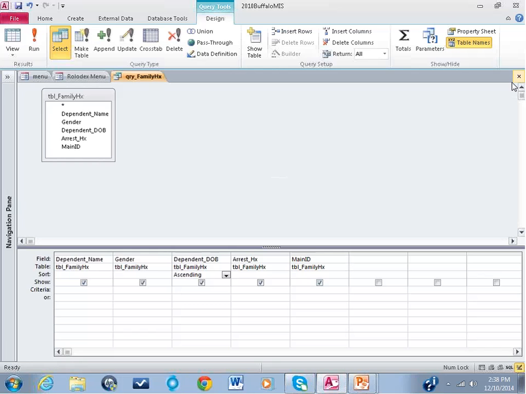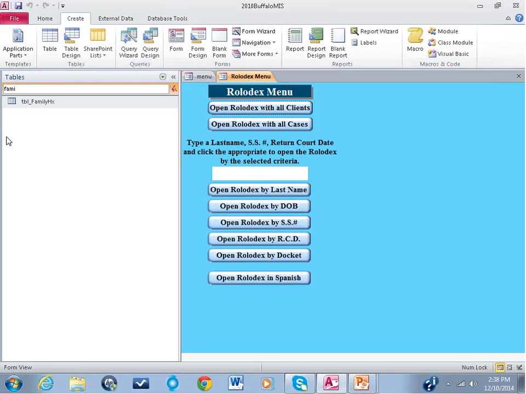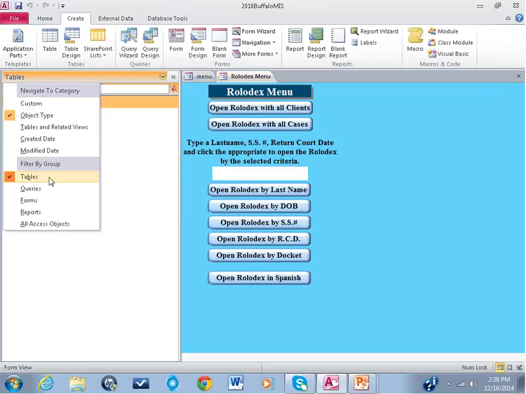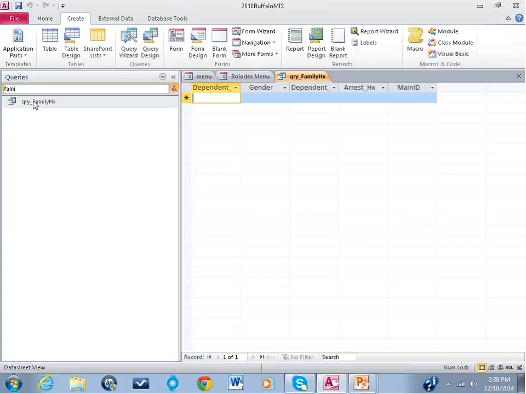Again, I'm going to close it, and if I ever want to look for this query again, I can just click on the navigation pane, click on queries over here, and once I have family over here, I'm going to find it over here, which if I open it is empty, but it's right there.